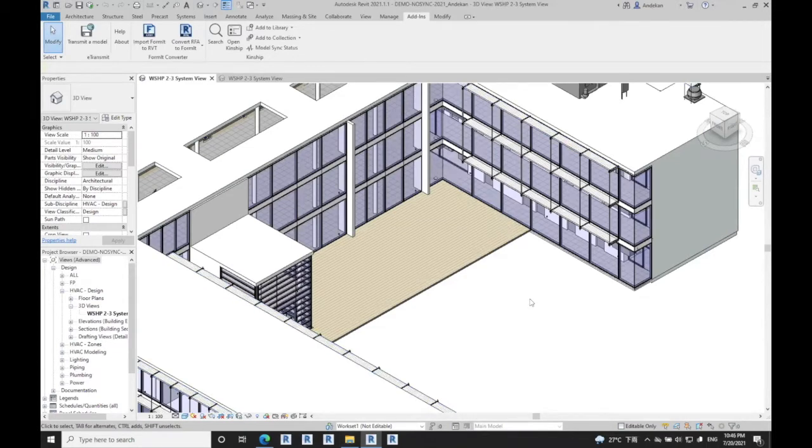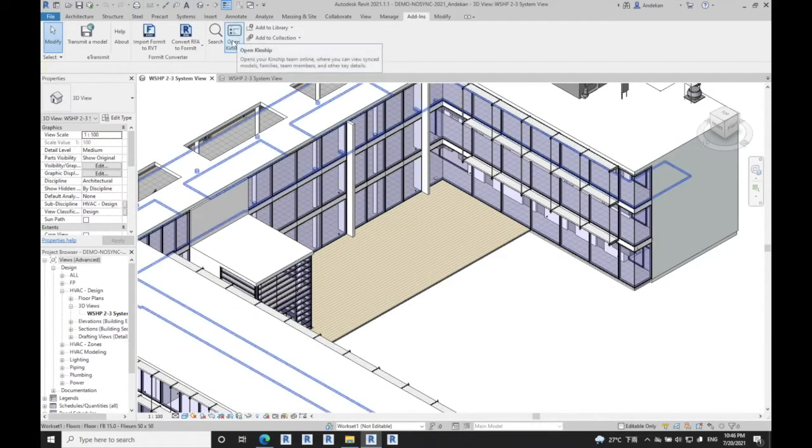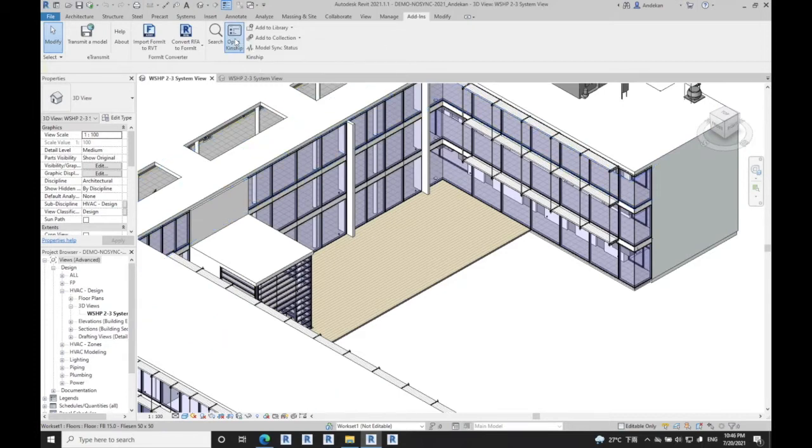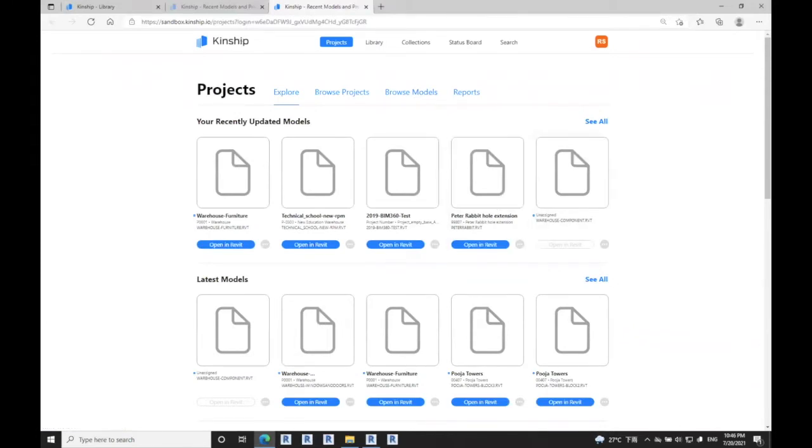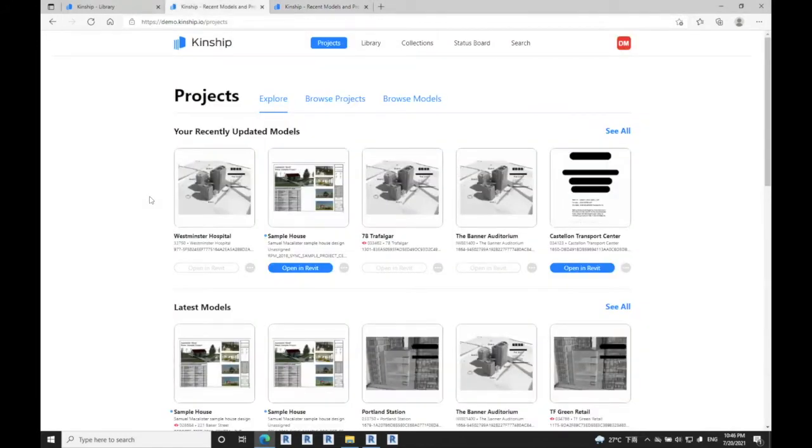To get to Kinship from your model in Revit, the easiest way is to use this Open in Kinship. That will take me to the project page in Kinship and log me in automatically. We have a little icon in the system tray, and you can also open Kinship from there. But I'm actually going to use a different Kinship site to walk through the models.